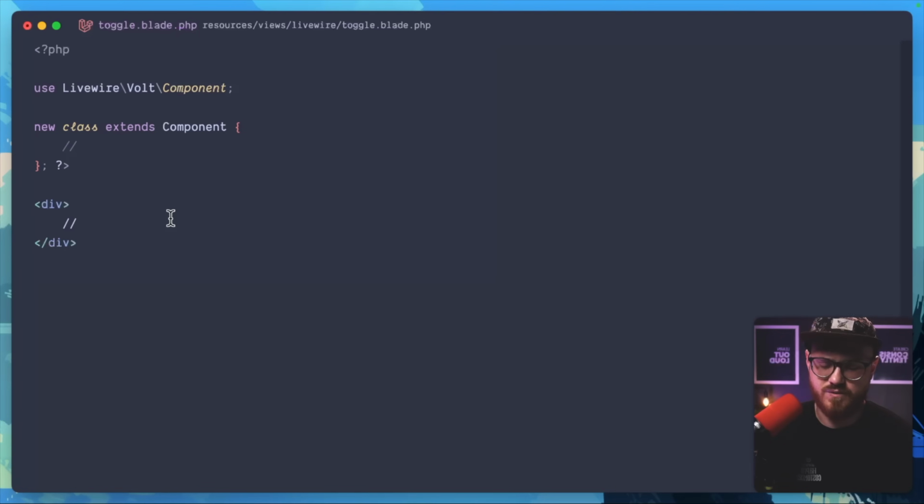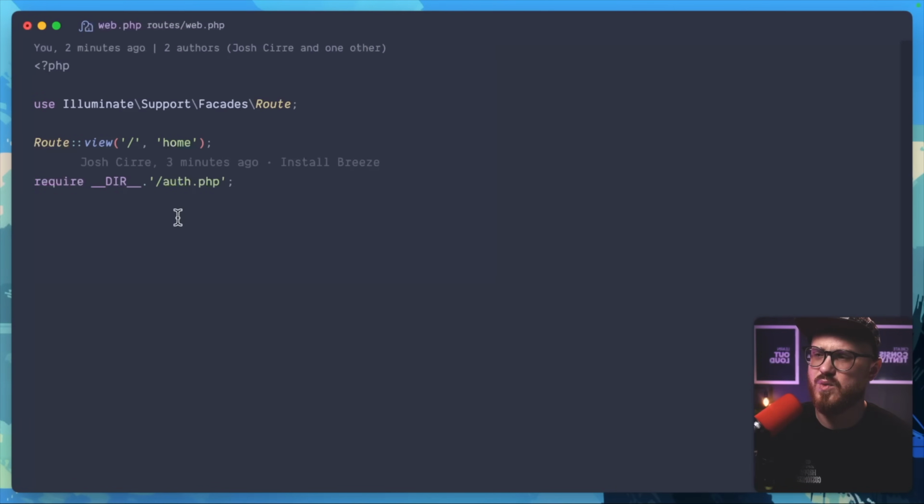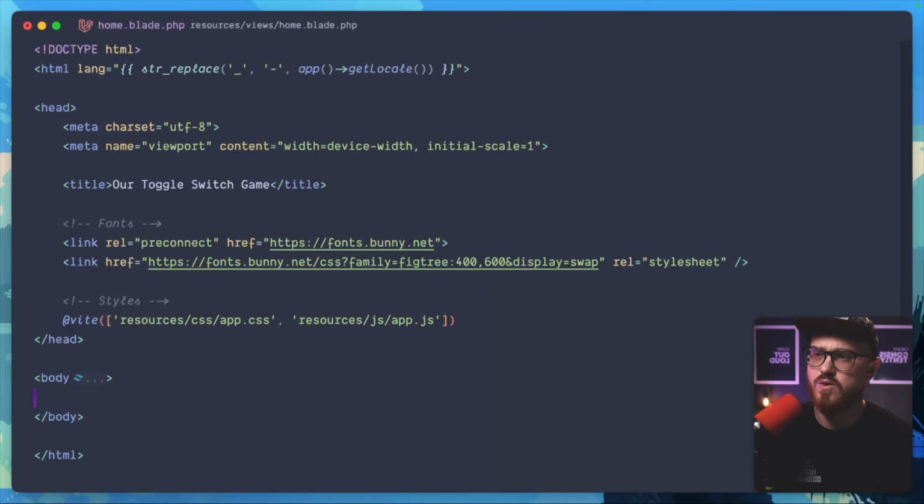So what we're going to do is in our web routes, or in our home, I should say, I want to say that this is the Livewire toggle.